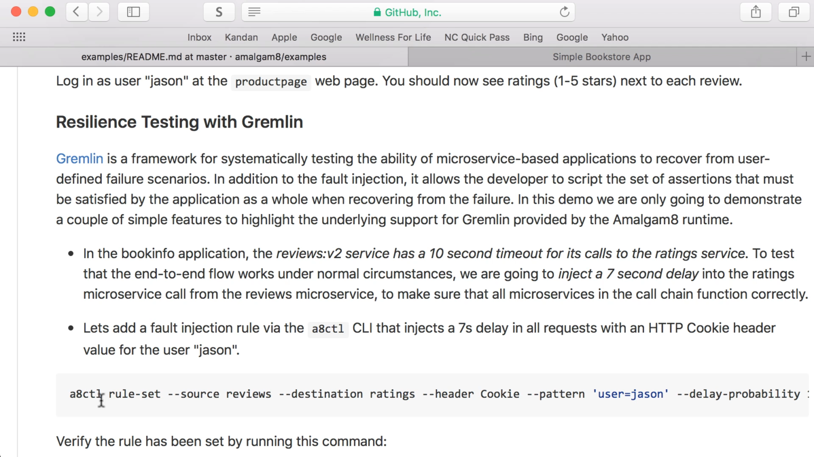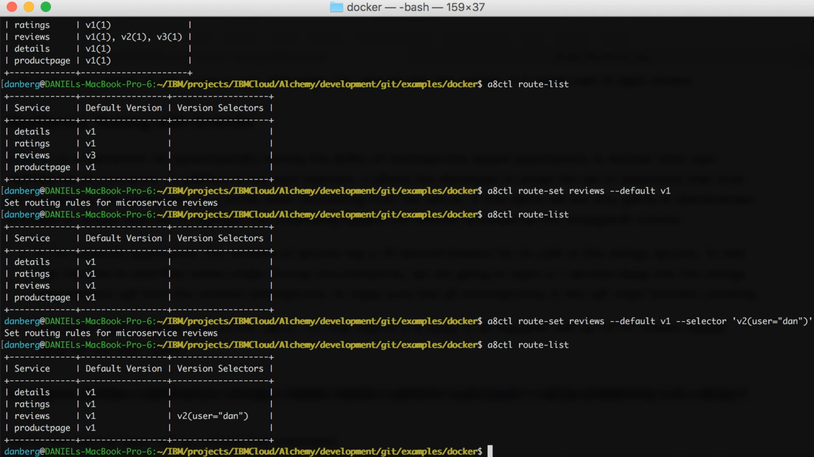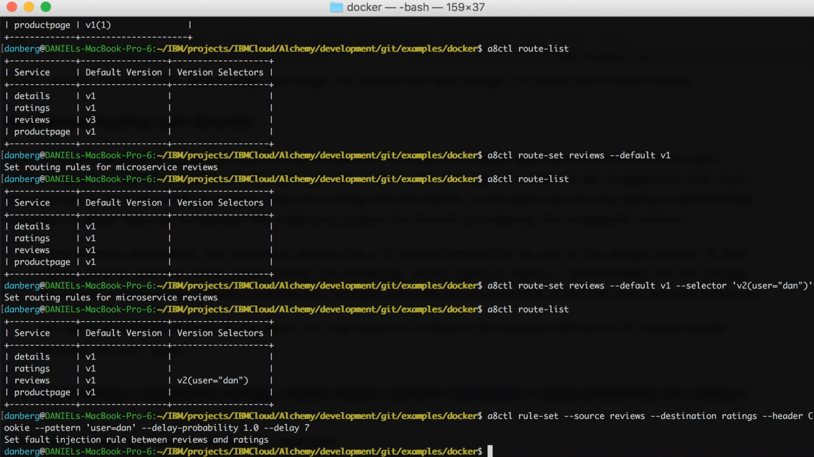Now, in the delay, you do this using a rule set, and you can define a source, which will be the reviews, and a destination being the rating. So when we go from the reviews to the ratings, we're going to look for a user and inject a delay. So I'm going to go ahead and copy this string and switch over to my terminal. I'm going to change the name. Instead of Jason, I'll make it Dan again. And what we have here is the delay is 7 seconds.